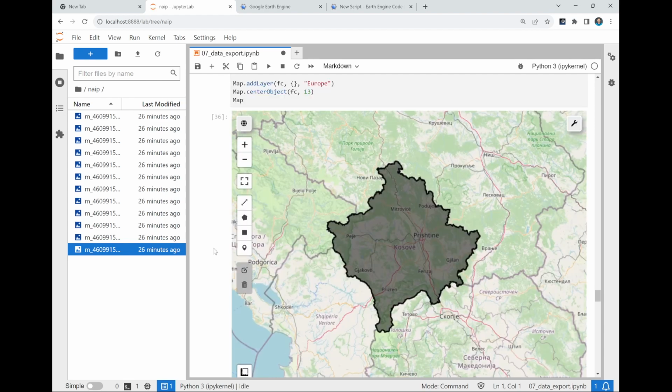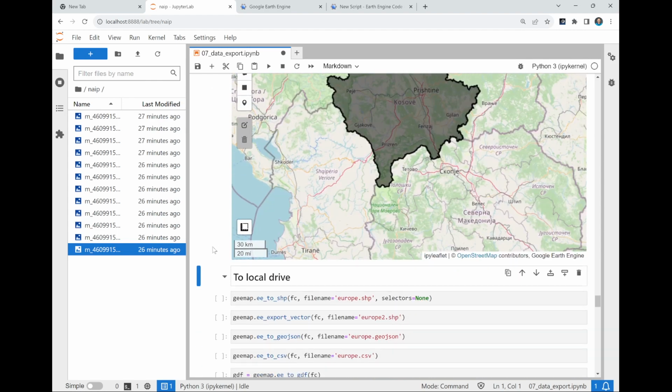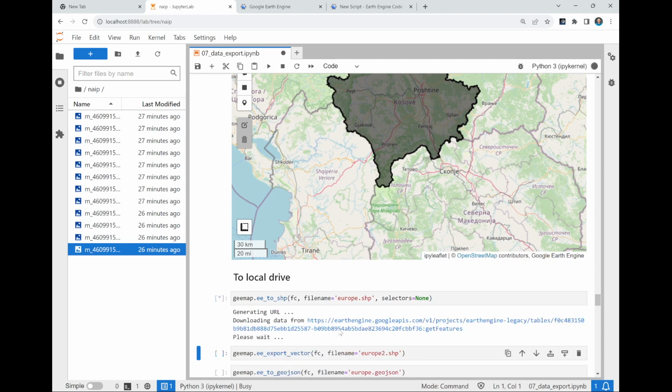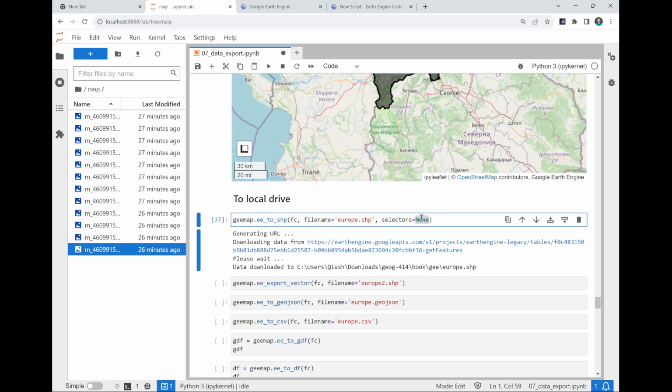So essentially, if you already have some data filtered and you want to export some vector data from Google Earth Engine, there are a couple of ways. You can export as a shapefile directly. In here, FC, right? Right now we only have one country. You can change the name if you want. Right now, just use Europe. Okay. And the selector means, for the vector data, if it has too many columns and you just want a small number of columns, then you can just pass in a list of column names. Then you just export those.